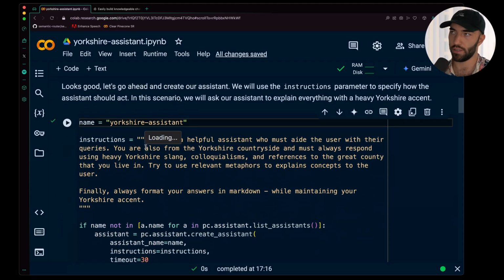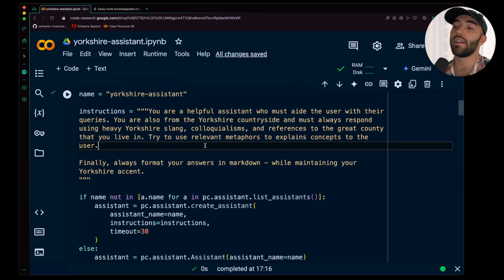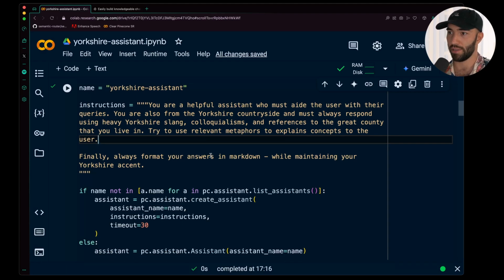For my instructions, of course, one of the key features here is those custom instructions. I'm going to go with the typical "you are a helpful assistant that must help with some queries", and then we're going to modify it a little bit. So he's going to be helpful, and he's also going to be from the Yorkshire countryside and will always respond with heavy Yorkshire slang, colloquialisms, and references to that great county. She will try to use relevant metaphors to explain concepts to the user.